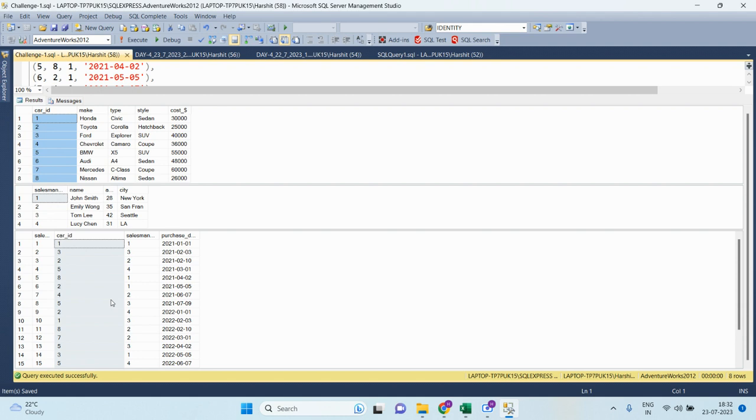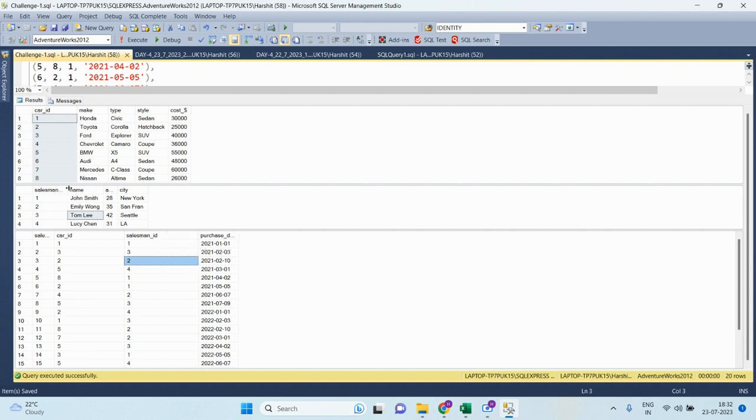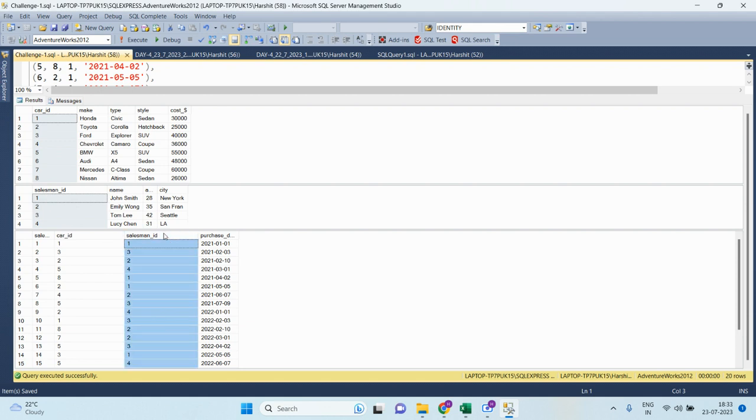Now, what if I want to join this table with this table? Then there is a column named salesperson ID which is available in both the tables. And this salesperson ID over here is a foreign key, which is in the salesperson table. It's a primary key.